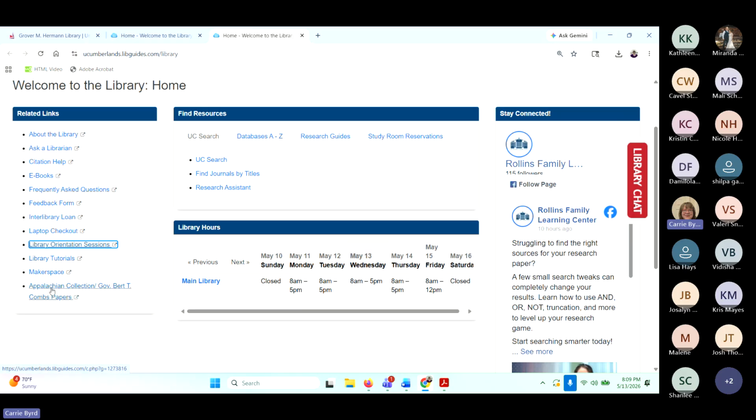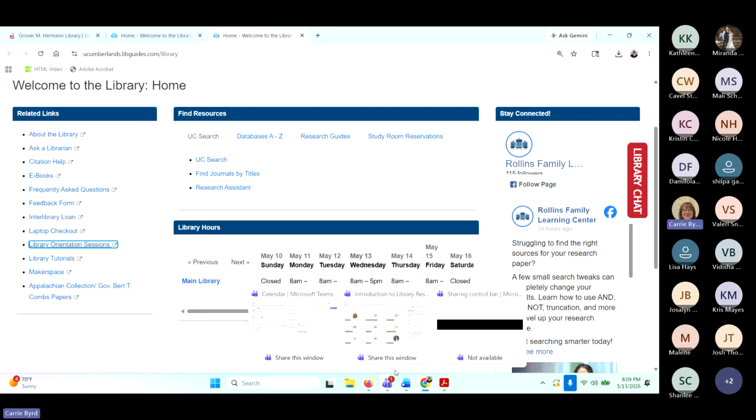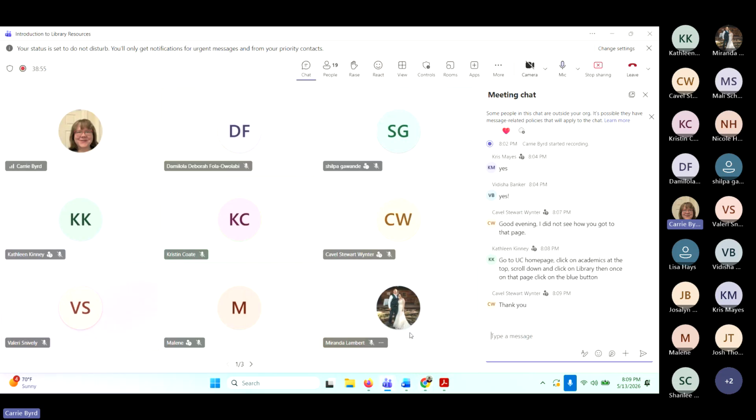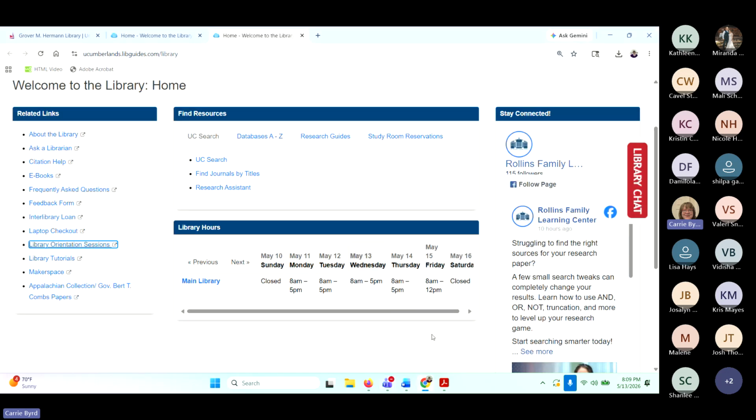And then we also have our Appalachian collection and our Governor Bert T. Combs papers. The Governor Bert T. Combs papers are considered to be part of our rare book collection, and anything that's in our rare book collection typically does not circulate, which means it's non-lending. However, if you needed access to one of those things, we would be happy to help you get access to it, whether that would be arranging for it to be sent to you somehow or scanning in the sections that you need.